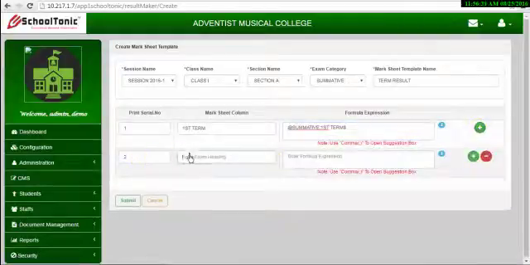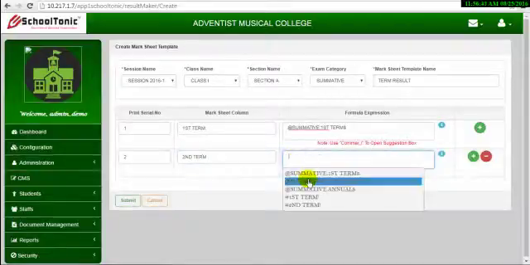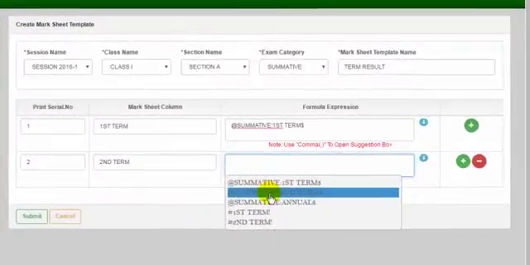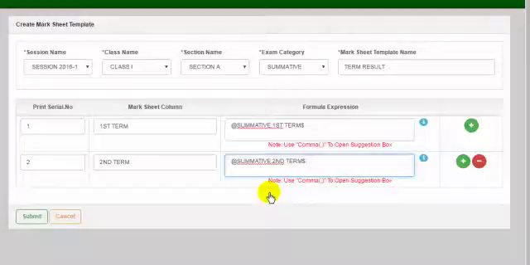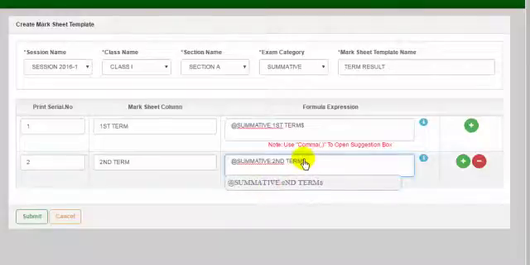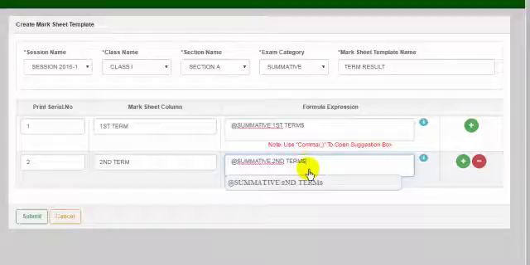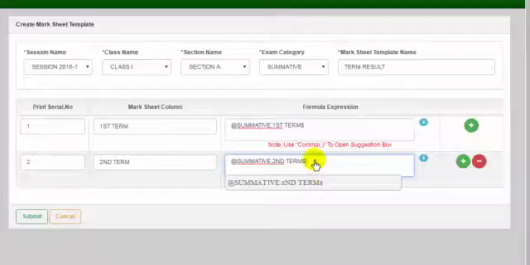Okay, now put the next exam heading as second term. Okay, again press comma. It would show all the different exam names that we have created. Let's choose second term. You can see here that all the exam names along with the exam categories start with @ and end with a $ sign.